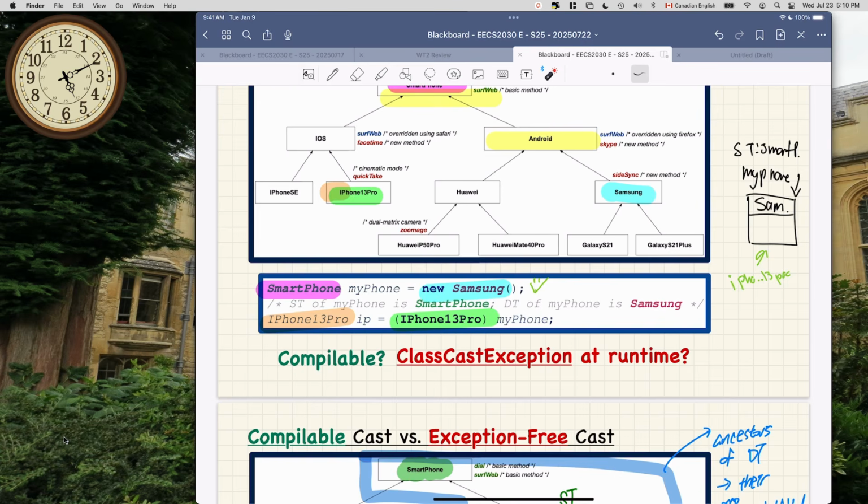When you're drawing it, when you're tracing, you see you created the Samsung object, right? The actual type being Samsung, the dynamic type, and that was for my phone, right? Yeah. So now you reach the line for iPhone 13, so you know the static type is iPhone 13 Pro, right? And then you do casting. So when you do casting, you're not changing the dynamic type and you're not changing the static type, but it's like an alias, right?